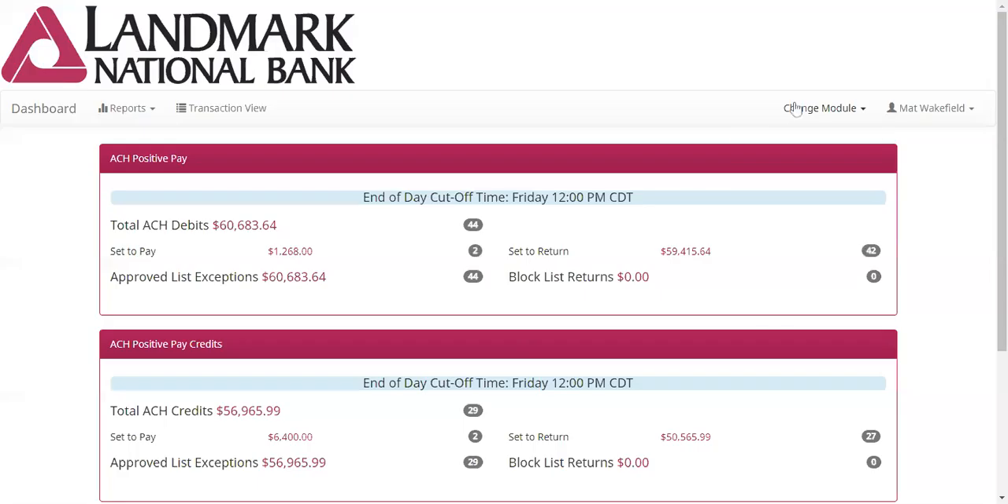Hello everyone, in today's video we are going to learn how to manage our approved and our block list for our ACH files in Positive Pay. Now from the dashboard of Positive Pay, the very first homepage, all we need to do is go to that change module option and select which ACH Positive Pay we want to do. Now this will be credits and this one will be debits.